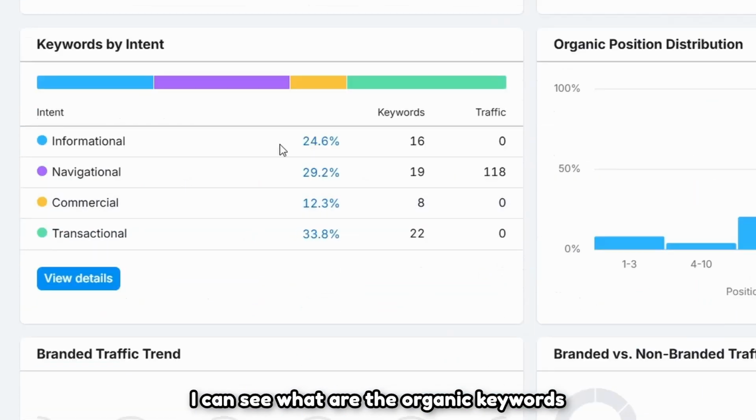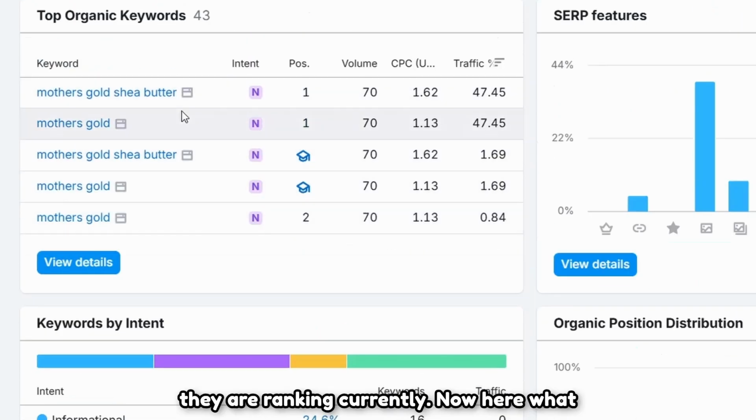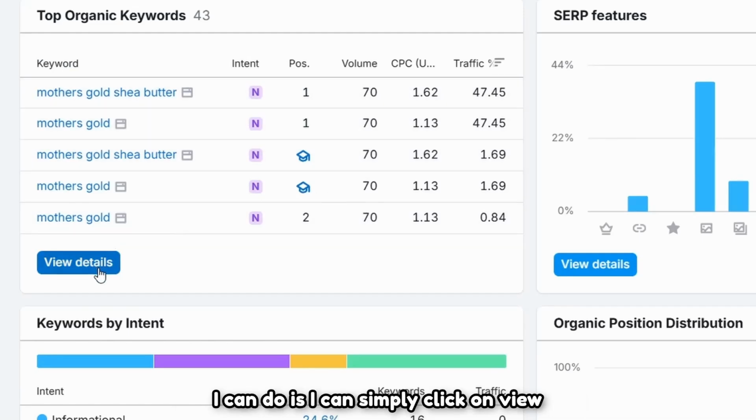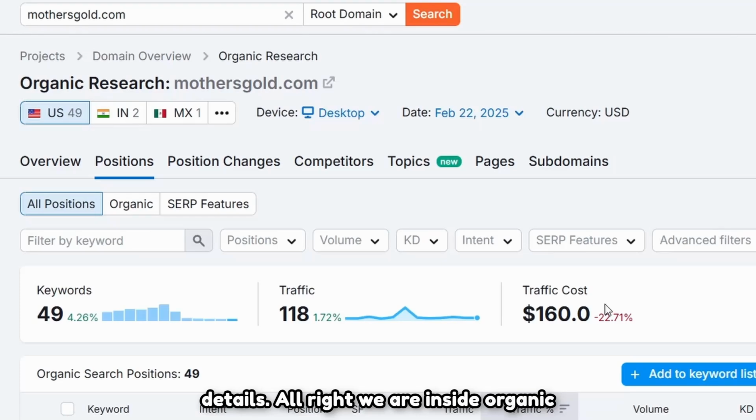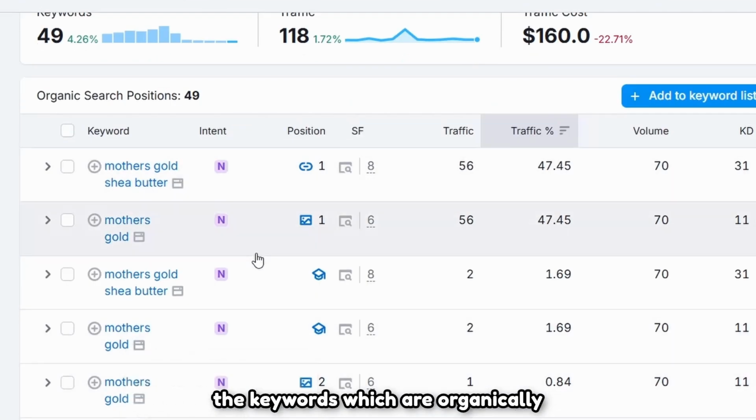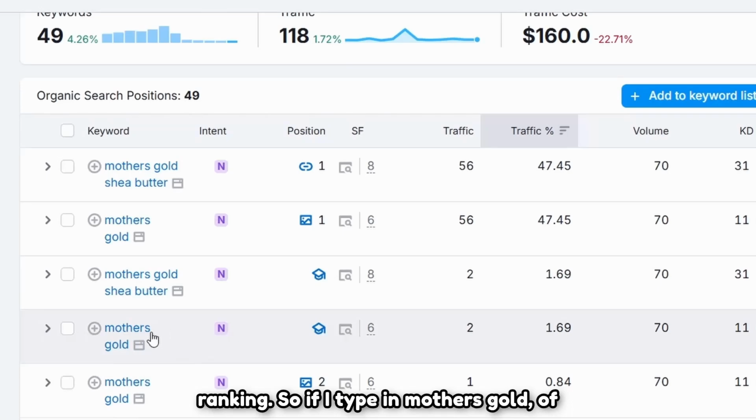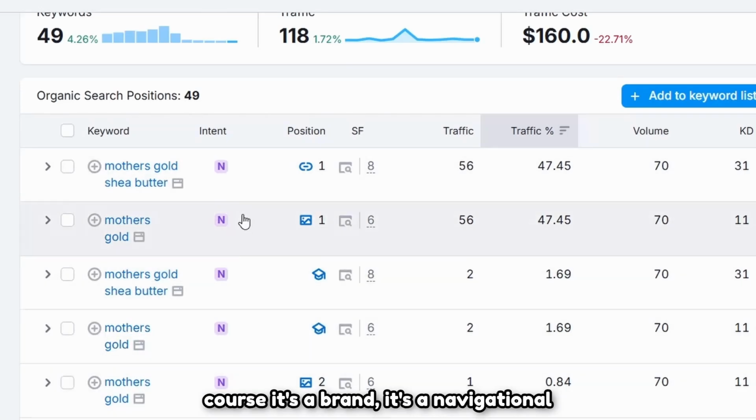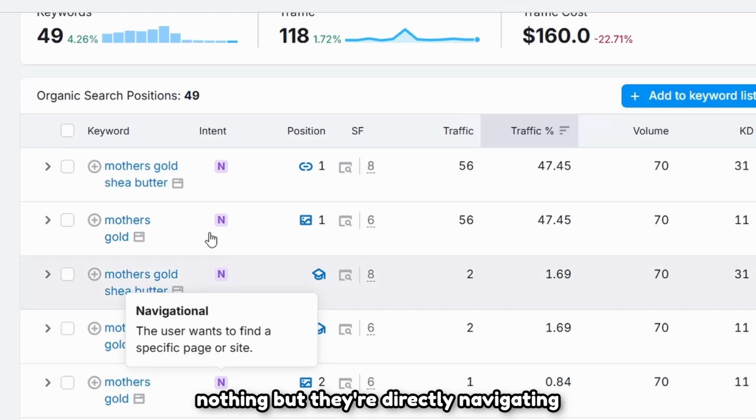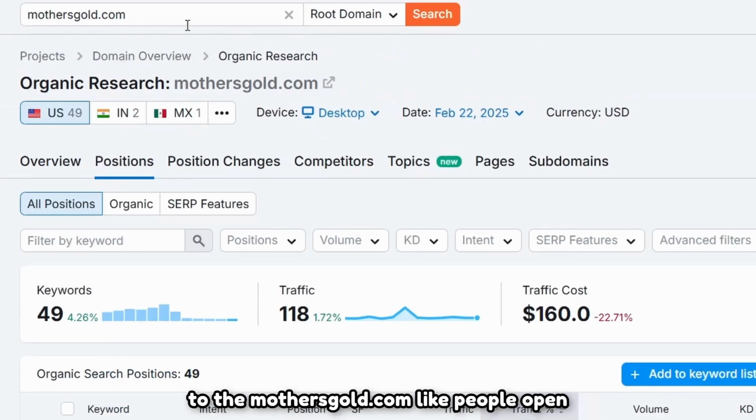Now if I scroll down, I can see the organic keywords they are currently ranking for. Here I can simply click on view details. Alright, we are inside the organic research tab for mothersgold.com, and these are the keywords which are organically ranking. If I type in Mother's Gold, of course it's a navigational keyword. Navigational keywords are nothing but people directly navigating to mothersgold.com, like people searching mothersgold.com in Google and being taken directly to the landing page.